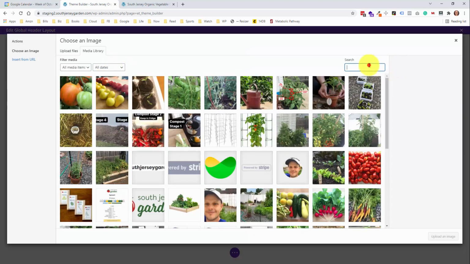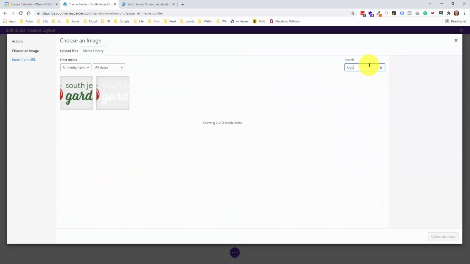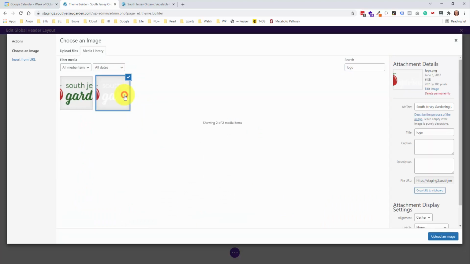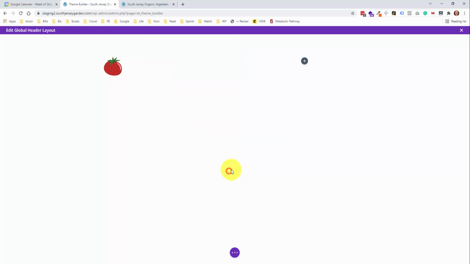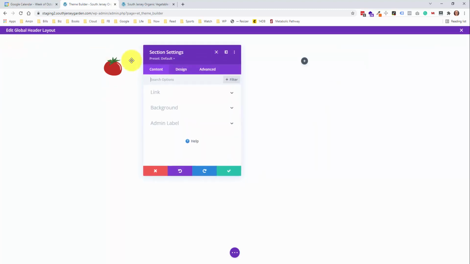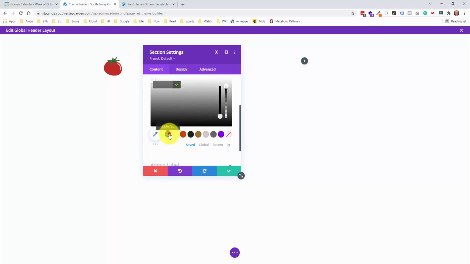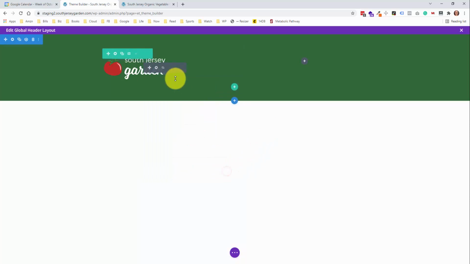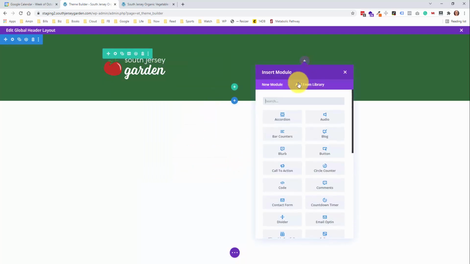select it from our media library. If I just search for logo, it should pop up. Because we are going to use a green background, I'll choose the one with the white font. So let's upload that, and before I do the menu, let me change this section setting to the green background. So we can go into our color palette that we set before, and there we go. I mean, you can see how quickly that came together.